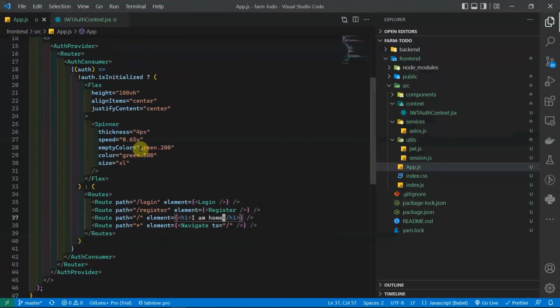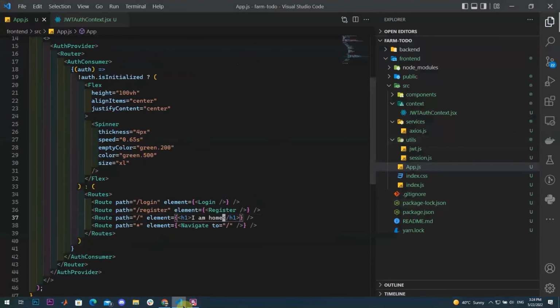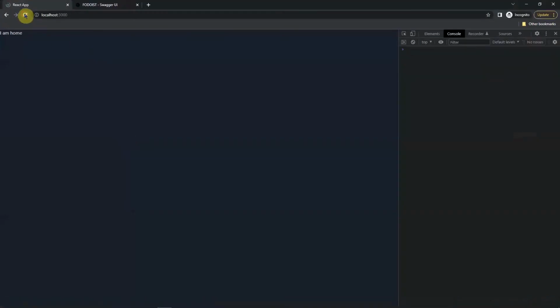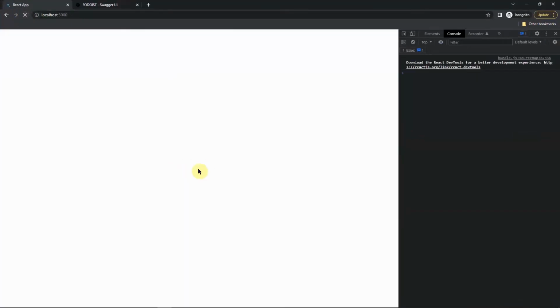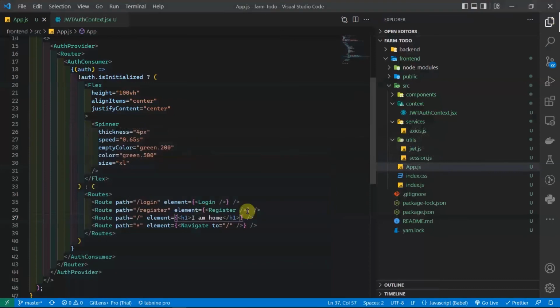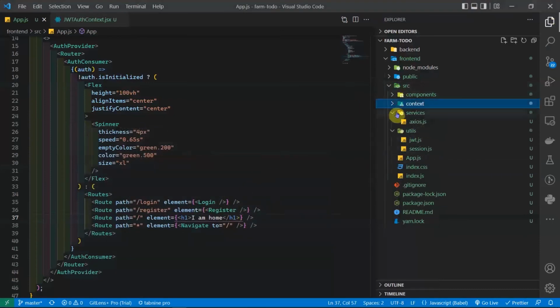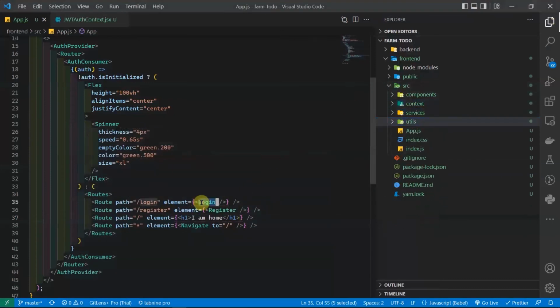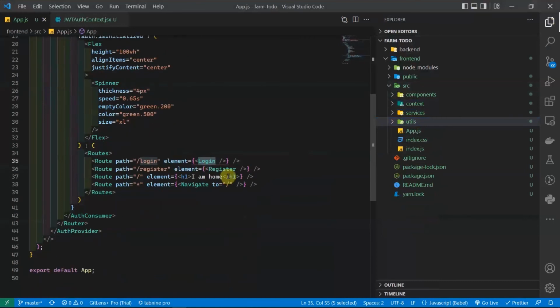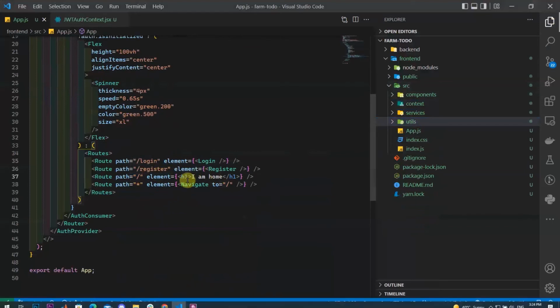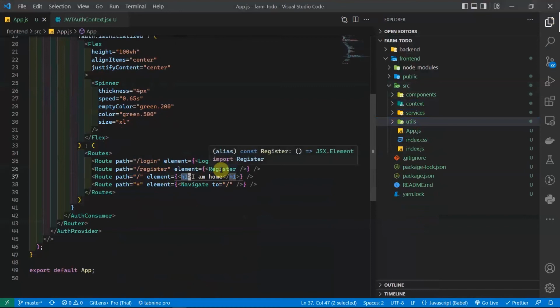Okay, so let's see what we have left. Let me see if the spinner is working. Oh yeah, I saw that spinner for a fraction of a second. So let's create our wrappers for the public and authenticated routes. Currently a user can just go to this slash route, which is the home route, without being authenticated, but eventually I just want to allow authenticated users to go to this route.